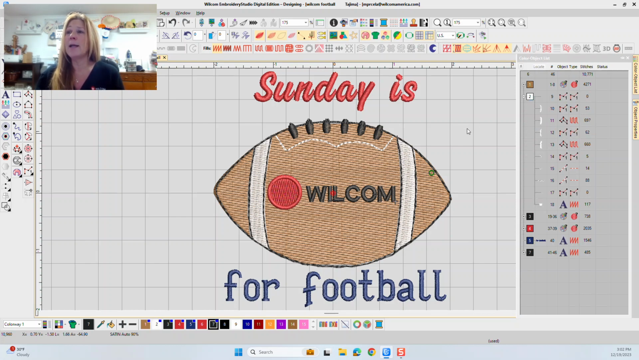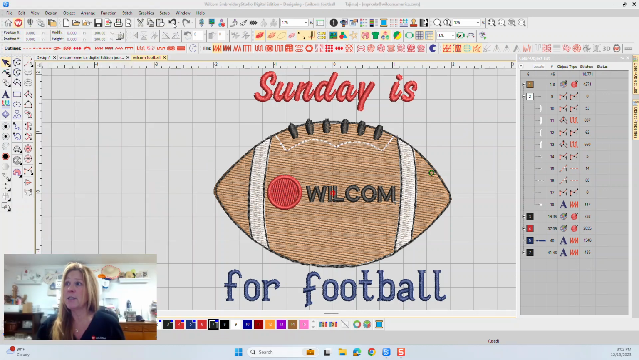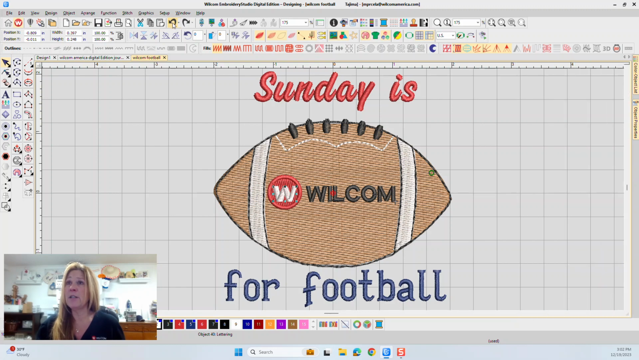When I do that, I change the entire look of the design. So there are cases where you're going to need that secondary color. So what I'm going to do in this case is just undo my last action, and the undo feature in Wilcom Digital Edition is up here where I'm pointing, right under setup and window.